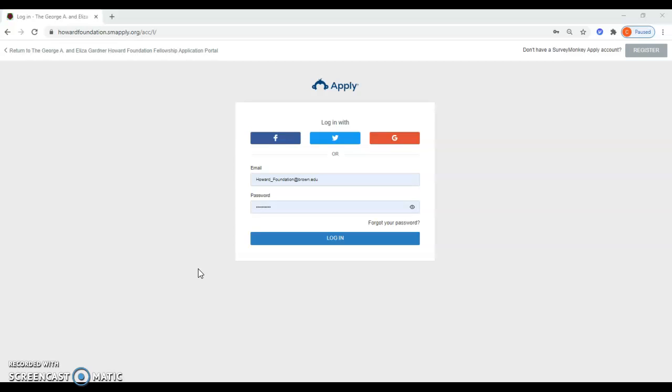If this is your first time using the portal, you'll need to register to set up a password for your account. Please use the email address that your request was sent to. If you have used the portal before, or have used SurveyMonkey Apply, you can simply log in. If you have forgotten your password, you may use the password recovery tool.